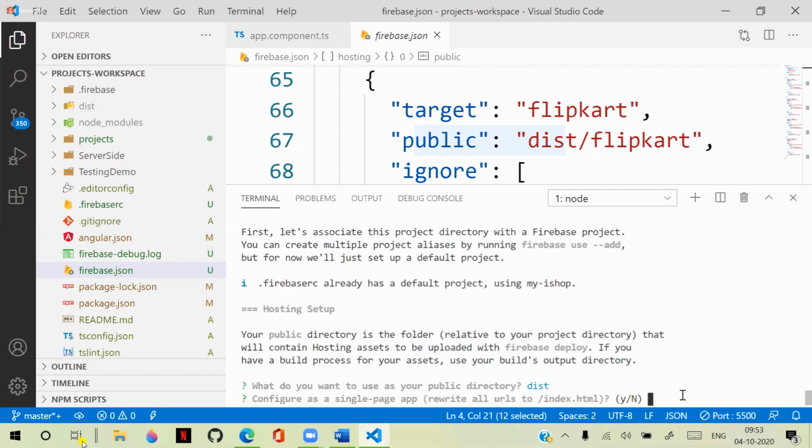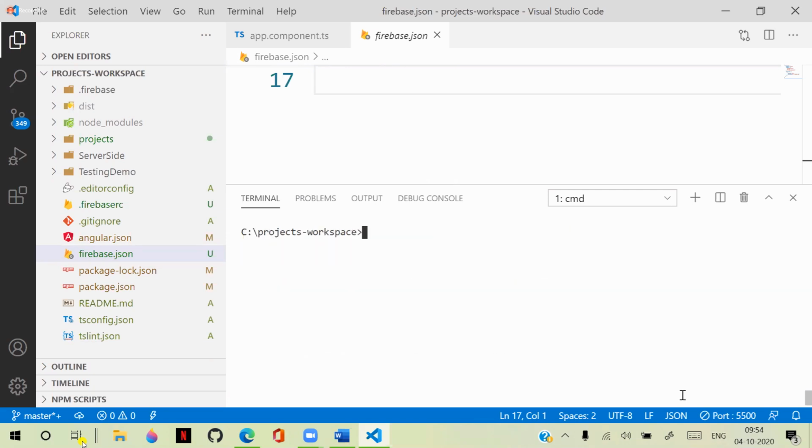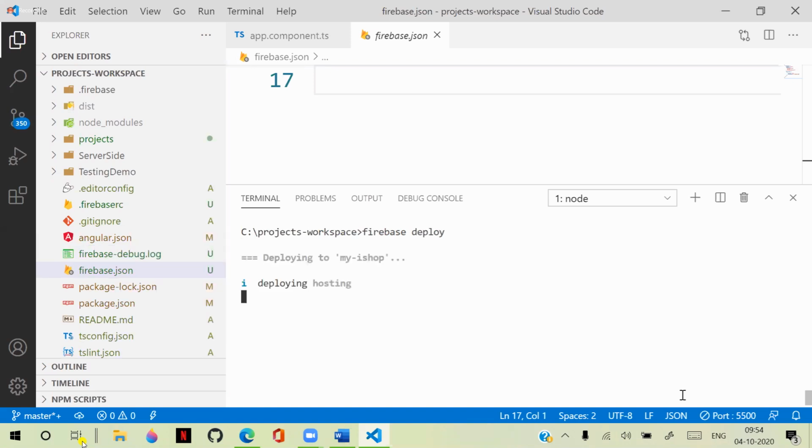Do you want to configure single page applications, everything to be written into the index.html? Yes, everything should be in index.html. Firebase installation is completed. After that, we have to run a command called firebase deploy. Then it will deploy that application on Firebase. So these are the general steps that we follow.